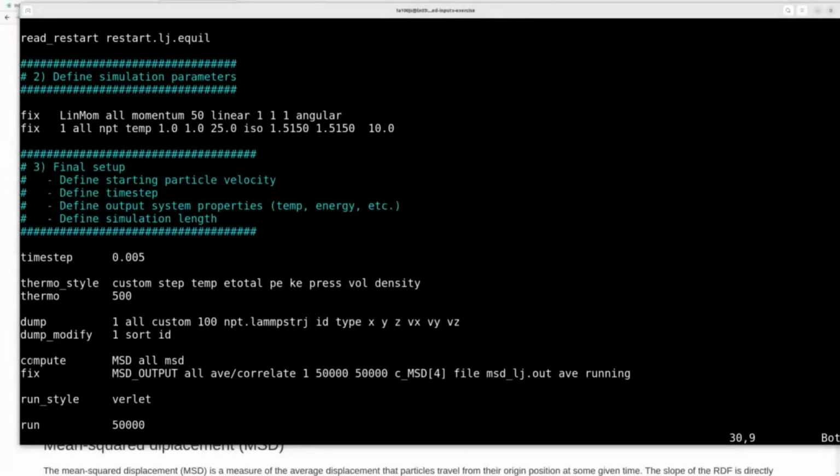Cool. So mean square displacement, it's a compute just like before. We give it a name, it's called MSD in this case. We're giving it a group, all particles, because we want to calculate it for all particles, and then we define what compute we're using. In this case, it's msd, and this doesn't take any other arguments, so it's quite an easy one to use.